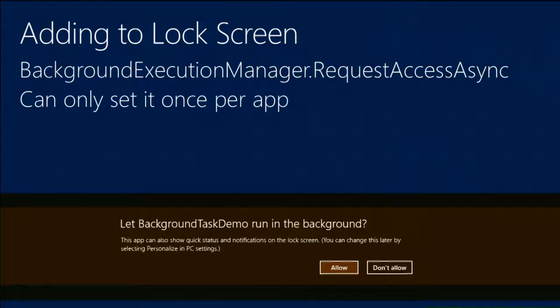Now, the catch with this is that it can only be called once per app. So the first time the user runs the app, you ask, they put it on the lock screen. The user comes back at a later date, manually removes it from the lock screen. You can't go back and ask them again. This call won't produce a UI again. It will simply fail on you. So you do need to be very vigilant when you're doing your coding and to determine if your app needs to be on the lock screen, to do checks to see if it is. And there are APIs available for that.